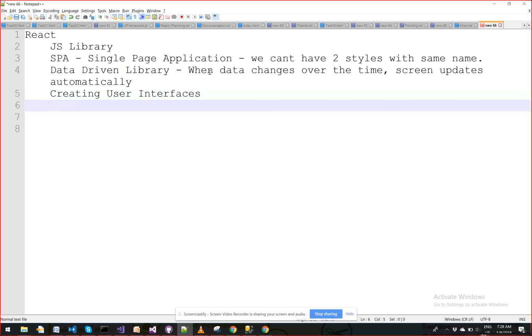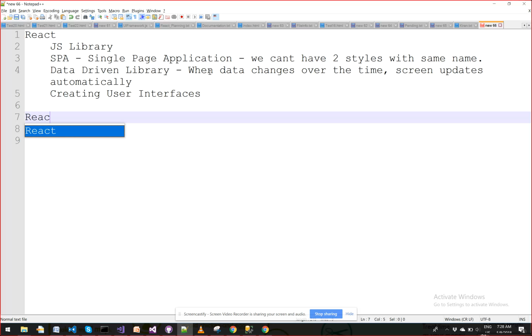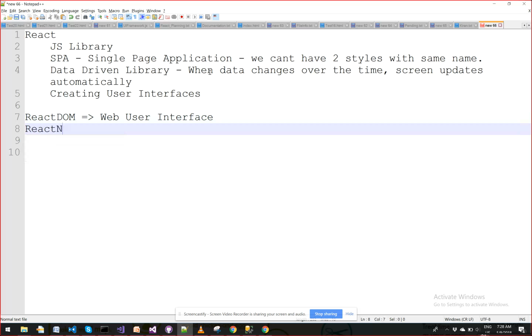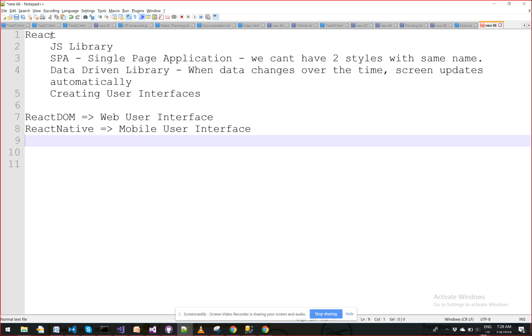Now if you're using React Web, React DOM, that is a web user interface. If you're using React Native, that is a mobile user interface. See, React is an independent library. Above React there are other modules like React DOM, React Native. React DOM is for creating a web user interface. React Native is for the mobile user interface.